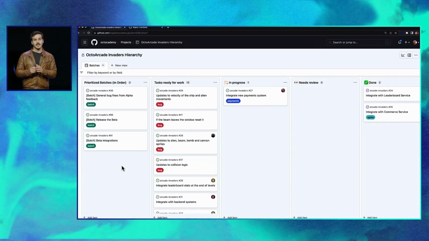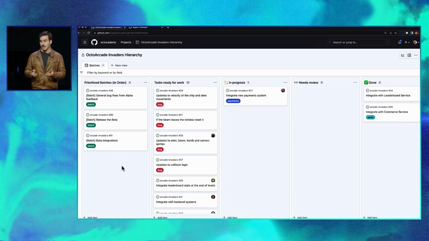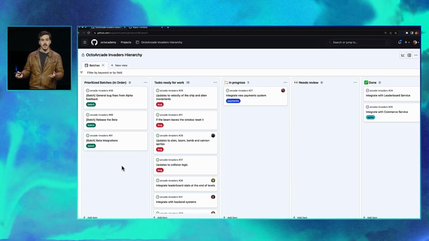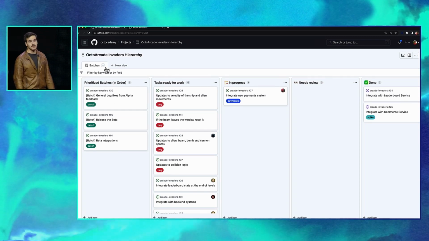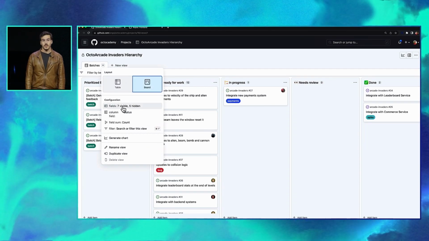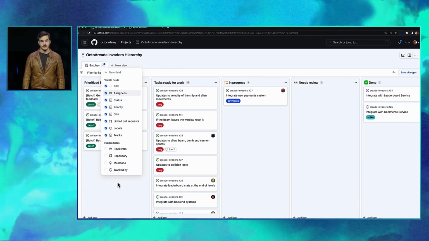We've also tightly integrated task lists with projects, so our team can use new task list-specific fields, powerful filters, and new project views to better understand how their work fits together. Let's enable the new tracks field in our project. Once we do, we can see how many tasks each batch contains, as well as their status.